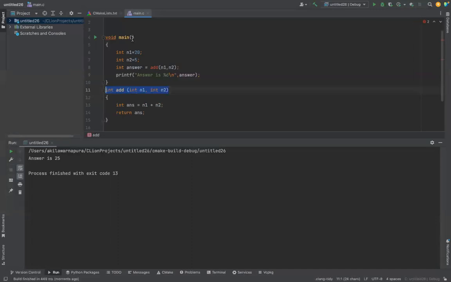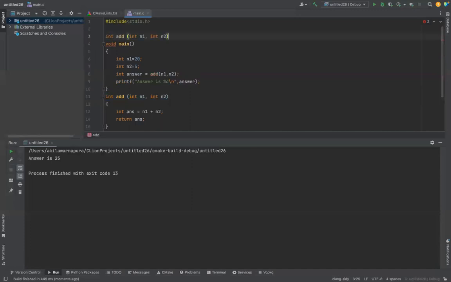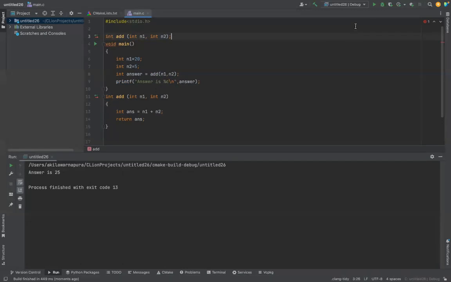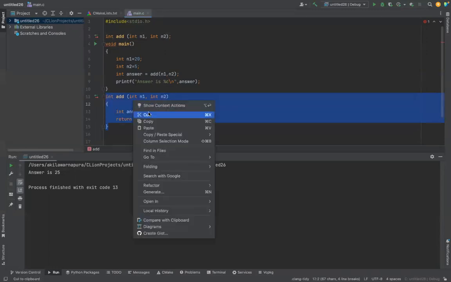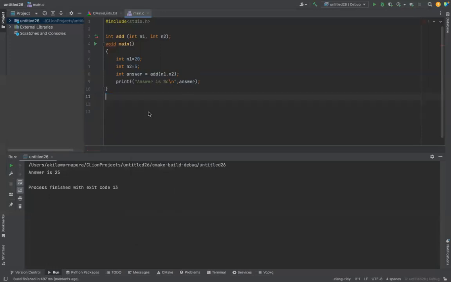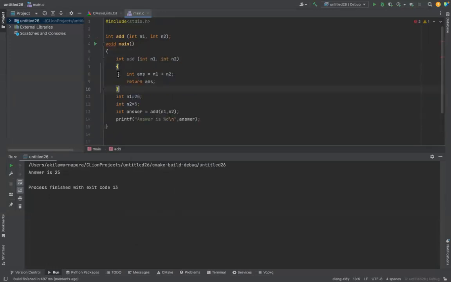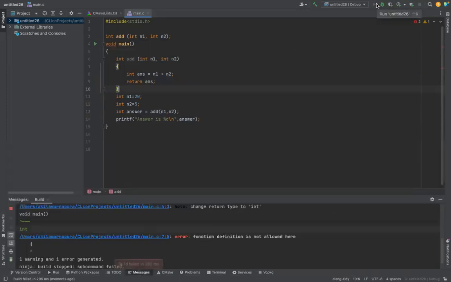So here we need to use the function name. This is the usual way we are doing it. If you want, you can put this function declaration before the main function, or you can put it inside the main function also.